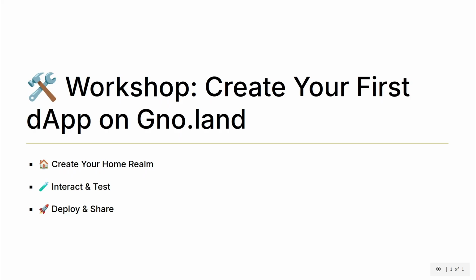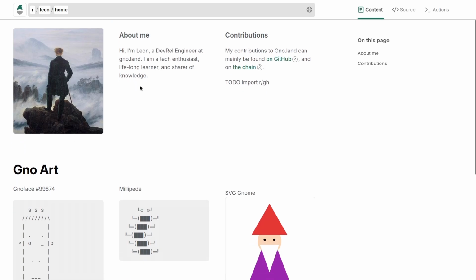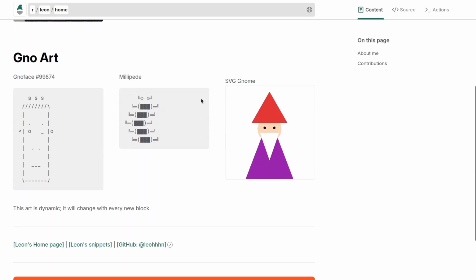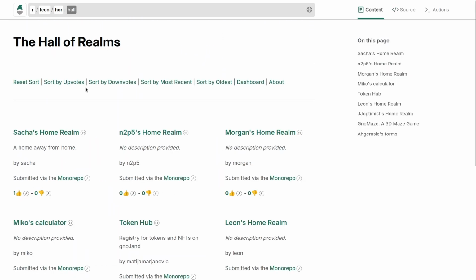It is a list of realms made by other users. Here is the home realm of Leon, who is a DevRel of Gno Land, and he has a profile pic, some description about him, and some other stuff. There is some fun art that changes when refreshed, as can be seen right now. All the source code to make it, and the whole realm we saw earlier, was made by Leon as well.